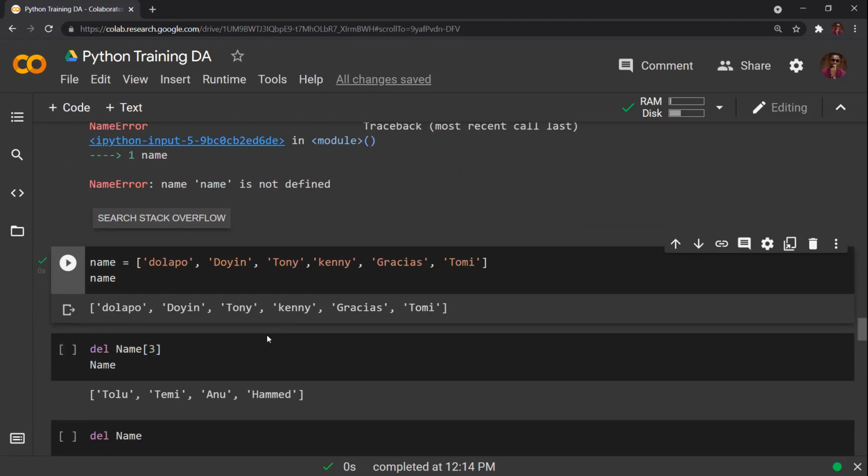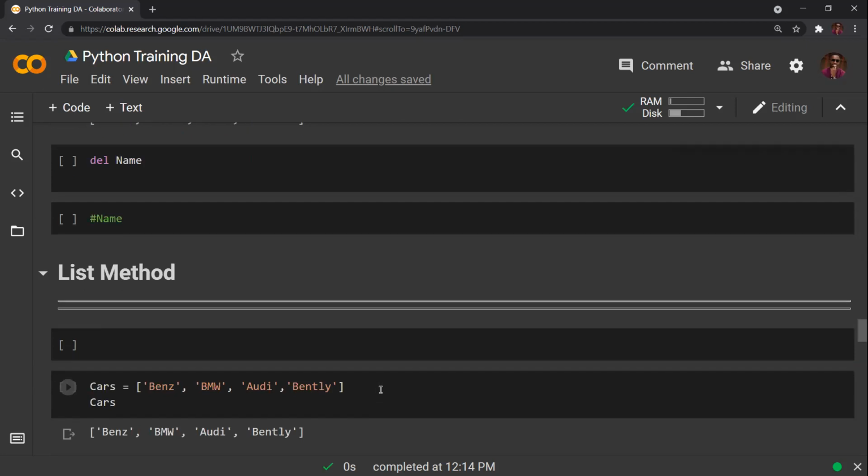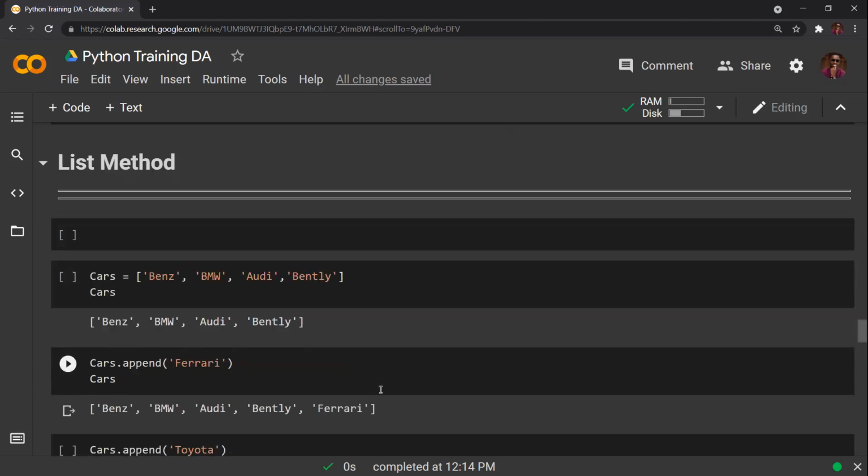So that means I'm taking Kenny out of this, right? And then this would give us this new list. Okay, so we're going to look at other list methods to modify our list.